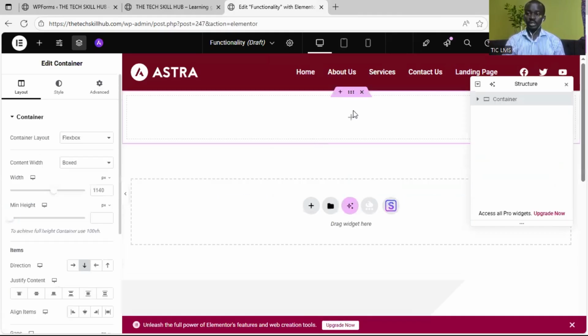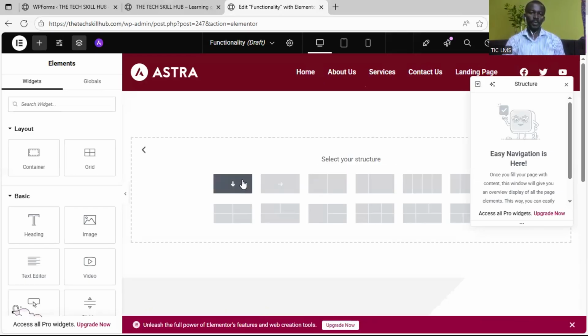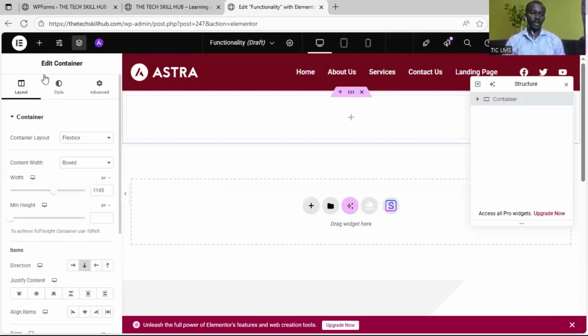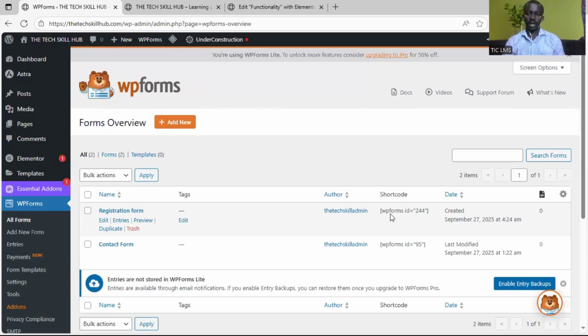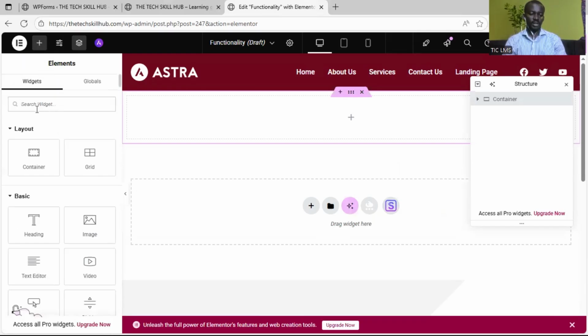Now, there are various ways by which you can add your form to the front end of the site. Let's say you're using this. As you can see, every form normally has a kind of shortcode. So this is the registration form. It has a shortcode here. So you could use the shortcode to add it to the front end of the site. And how do you do that? You're going to bring in a widget. Let's type in code.